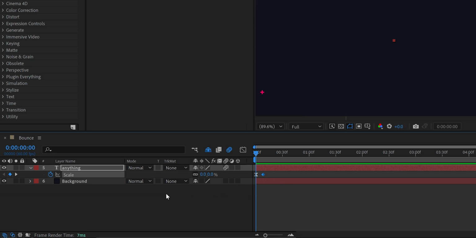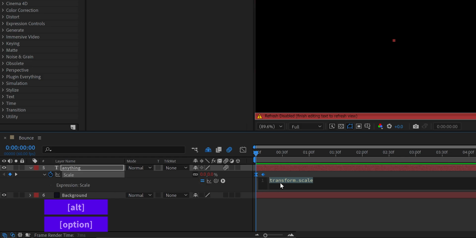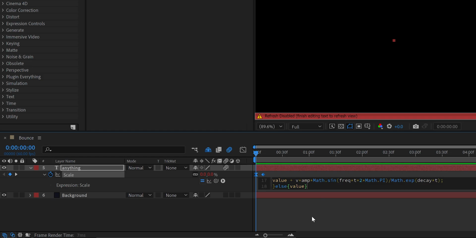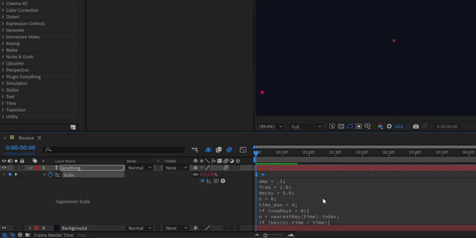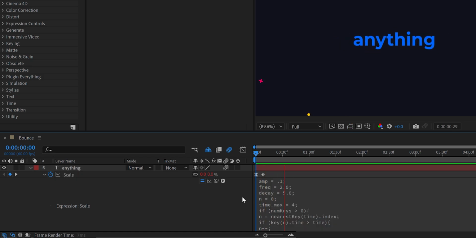So press and hold the Alt or Option key on your keyboard, and click on this stopwatch icon to add an expression. Here paste the expression. You can download this expression from the link in the description. Check the animation, and this is how the text is bouncing.